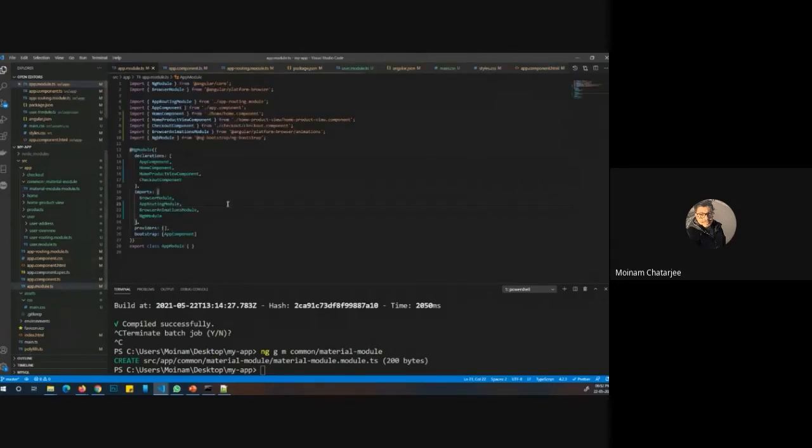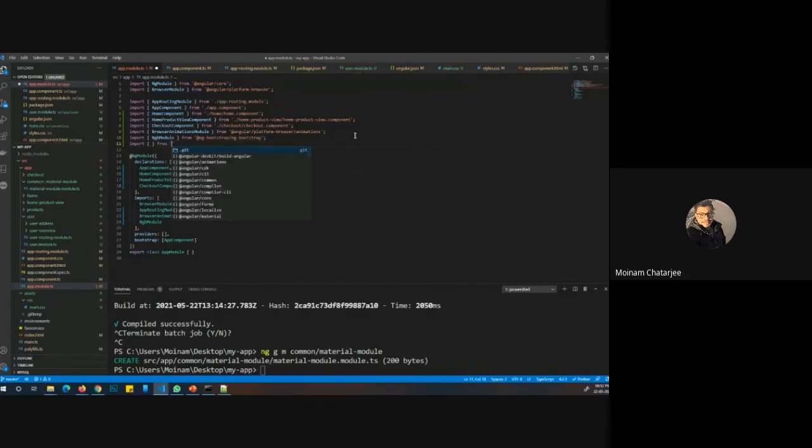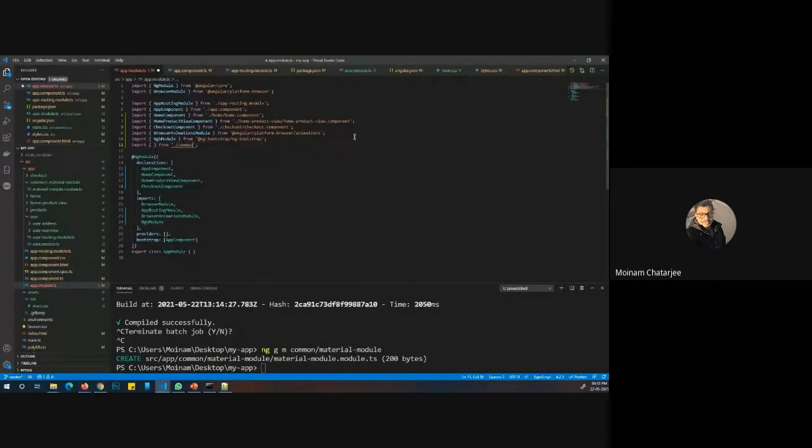Okay. So I'm going to save the material module out here. Then I'm going to go to app module. Inside my app module, I am going to import the material module which I created. How do we do it? Simple again. Import, keep it like that, from common/material module. So the material module is done. Now I'm just going to type MaterialModule in imports. It is automatically going to recognize the material module. Great.